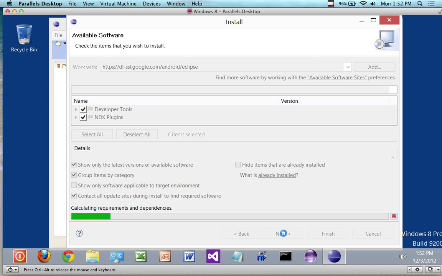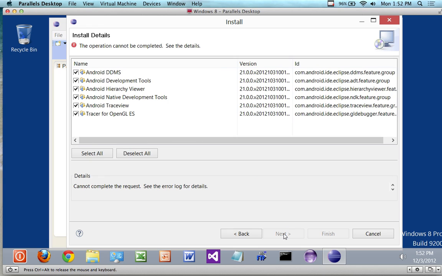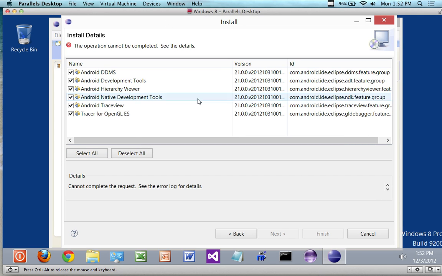Click on Next, and then it's going to calculate the requirements and the dependencies and things. And it's going to go ahead and highlight a bunch of stuff here. And we can select it all, which we've done. And it says the operation cannot be completed. See the error log for details. And what is the error log?